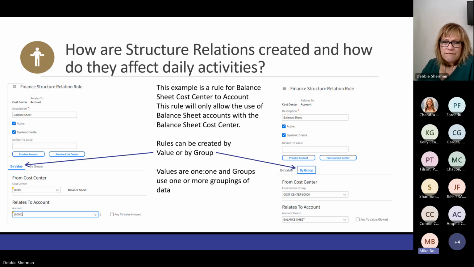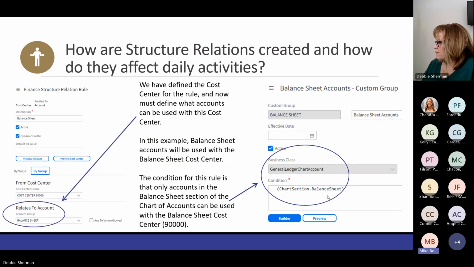Whereas if you were doing it by value and not with the rules, unfortunately, that means that if you add another account, you're going to have to come in and add that value to the detail to make that eligible. So that's another very powerful setting there. And then, as you noticed, as she was creating the account group, she just went by the chart section dot balance sheet. When you have your structures for your hierarchies created, summaries can come into play so that you can do a summary of cost centers to these accounts. It will make creating your structure relations a lot easier.